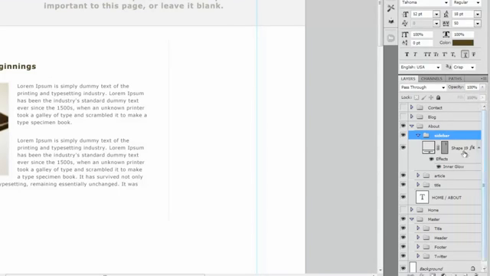Alright, so let's grab the shape and let's just use our left arrow key to move it over a little bit. Grab your move tool to make sure that you're in a mode where you can move it, and we'll move it over to about right there. A little over, just a little bit more. Alright.